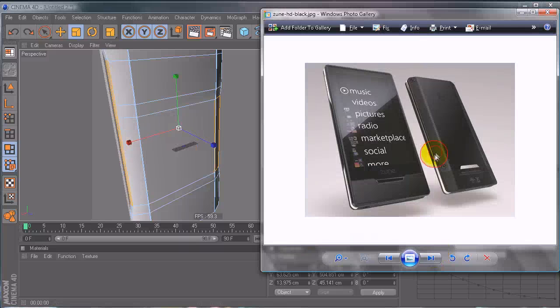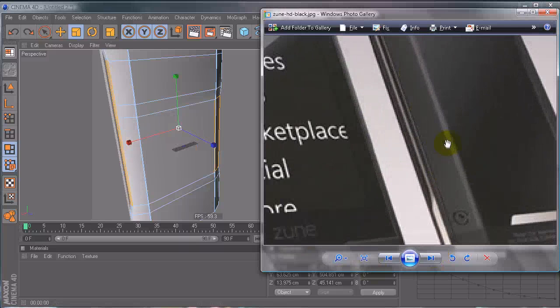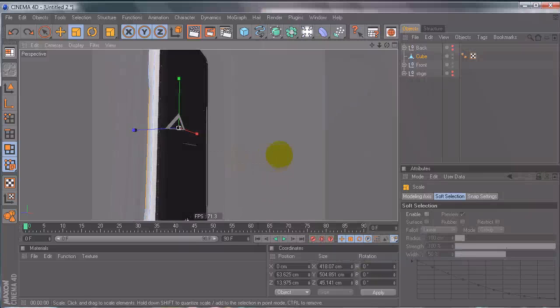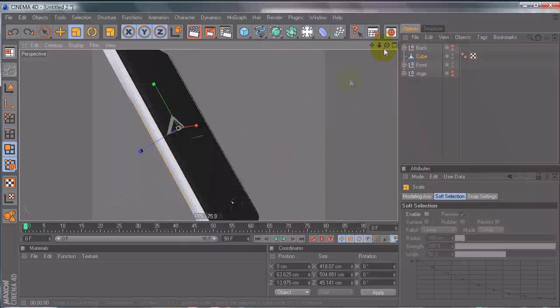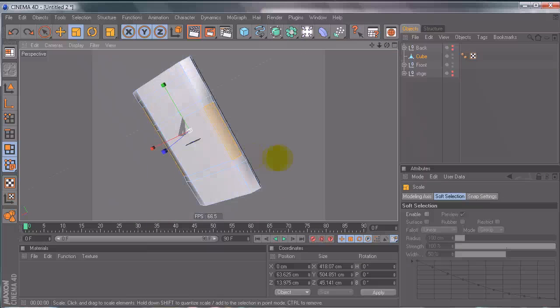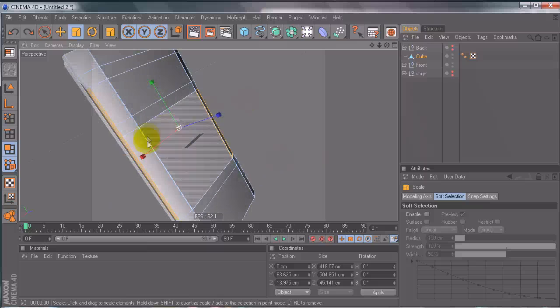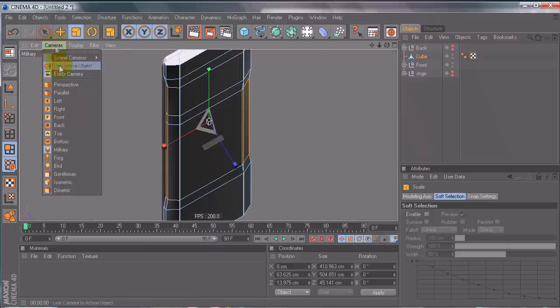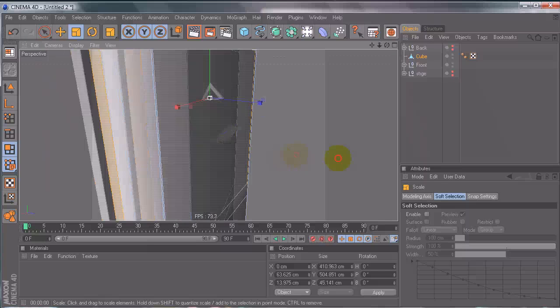Okay. We can see that it's not extremely pushed in, just a little bit, so that should be enough. Okay, that's fine.